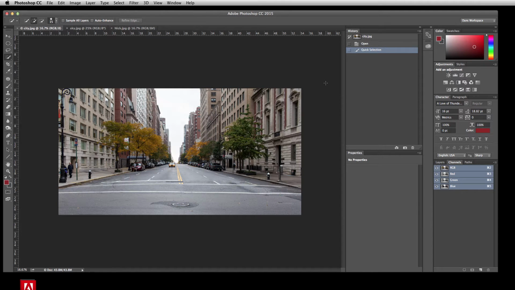Hey folks, welcome back. So this week we're going to look at some different ways to make accurate complex selections. Selections are really important in Photoshop, whether you're doing photo composite work or retouching work or anything. You want to make sure that you can select just the pixels that you want to affect or adjust. And there's a lot of different ways to do that.